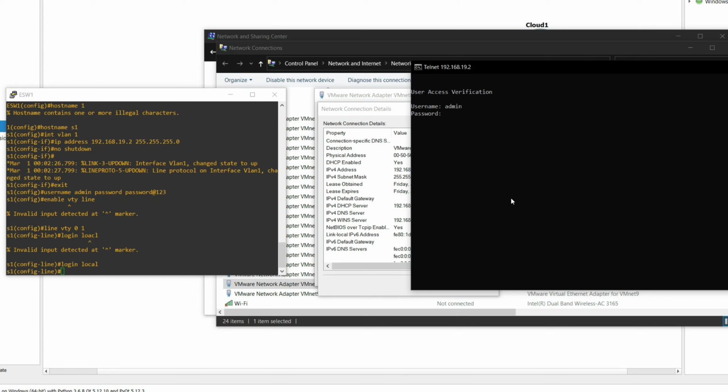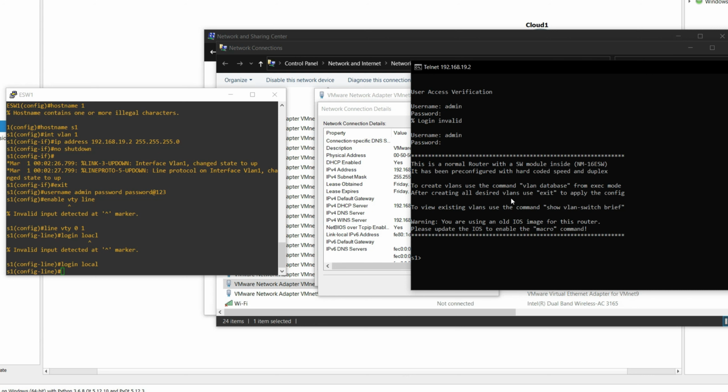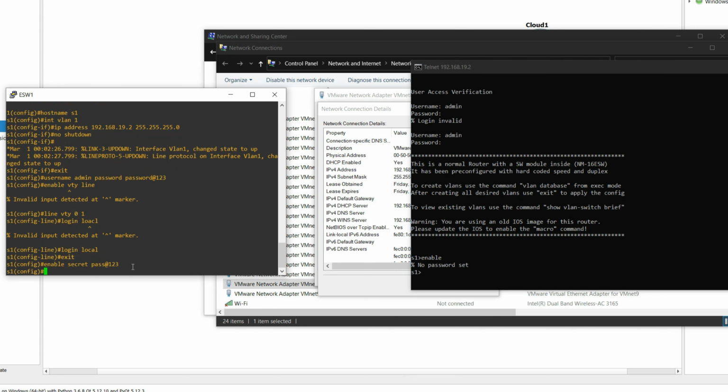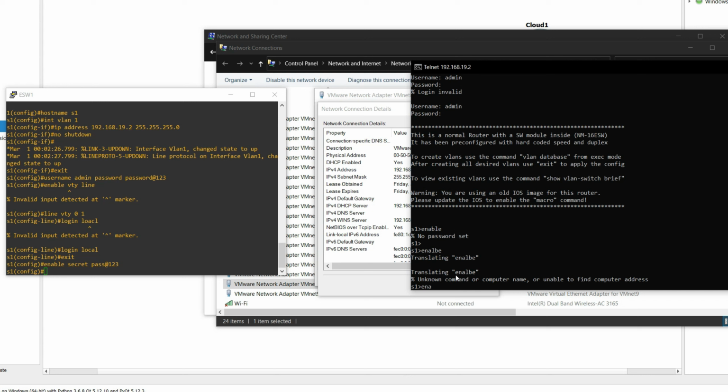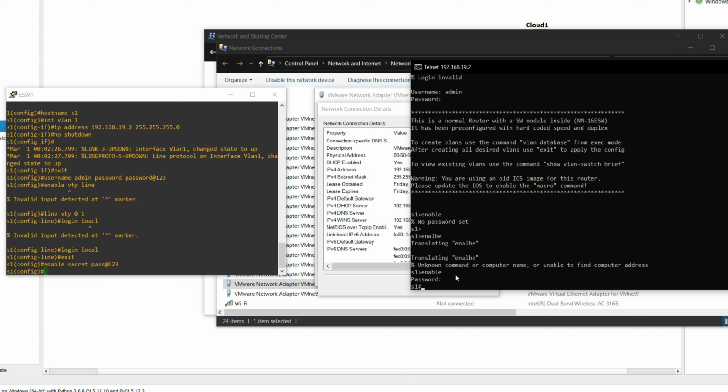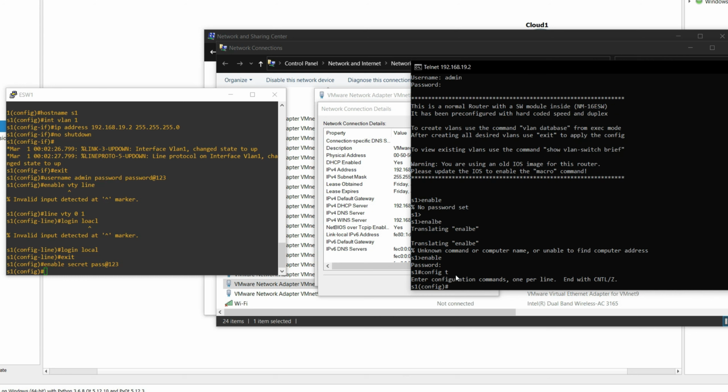Sorry, I put the wrong password. Now we can remote into the user mode of the switch, but we cannot go into the global privileged mode, because we have not set the password for privileged mode. So I go back to the switch console to set the password. I put enable secret pass123. Now we try again to enable. Now it requires us to put the password. After the password is correct, we can go to privileged mode and to configuration mode also.